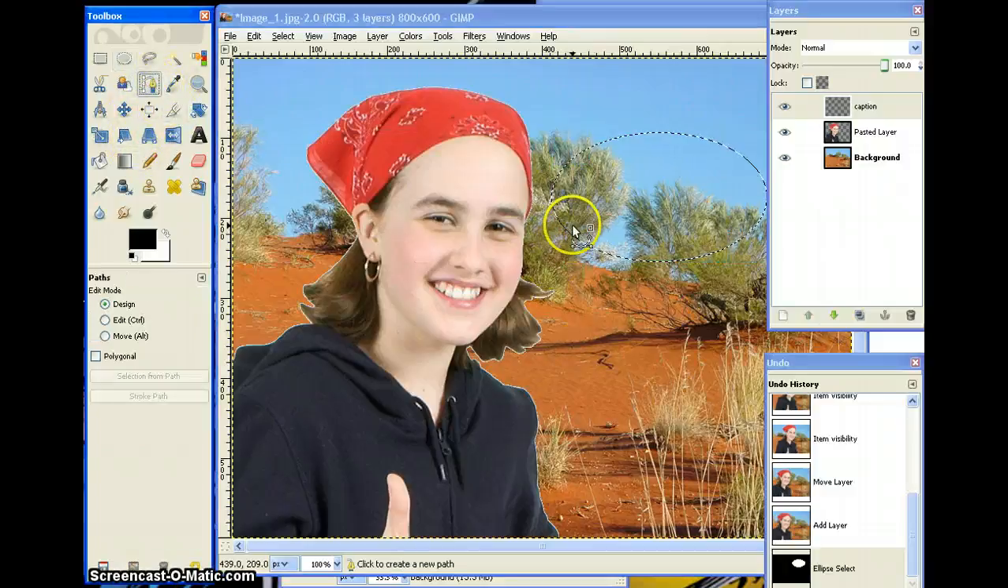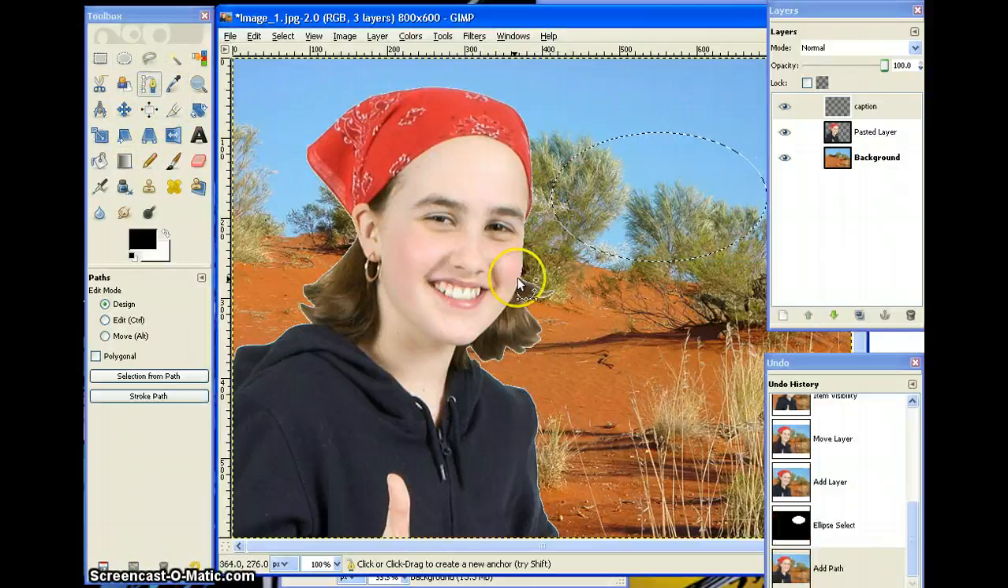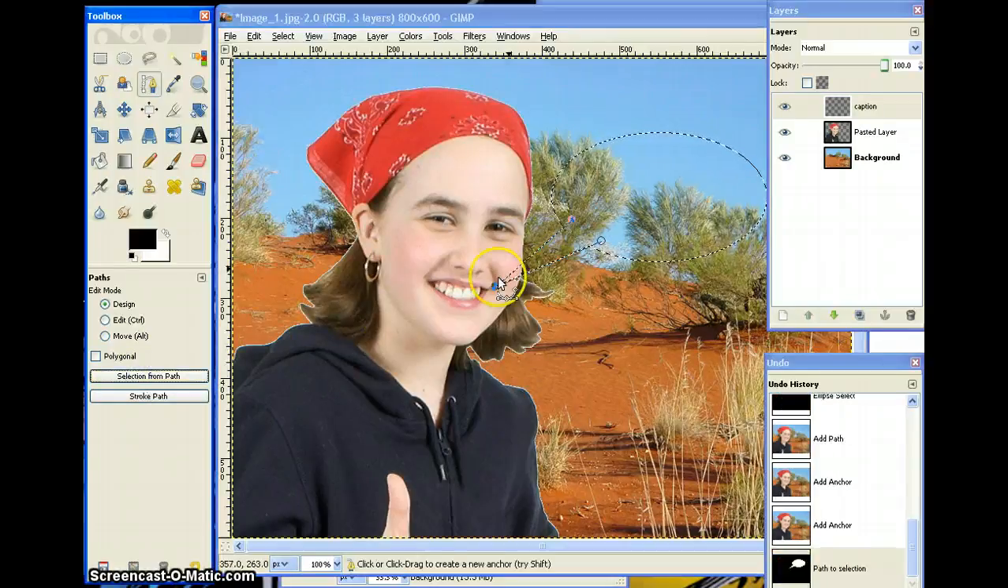and create a little mark that comes to her mouth. Like this. I clicked, clicked, and clicked. Now, before you do anything else, hit the Shift key and hit the selection from path. See how that incorporated it? The Shift key will make it add to the current selection. So now we have that entire thing selected.